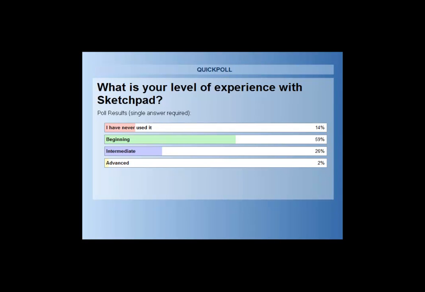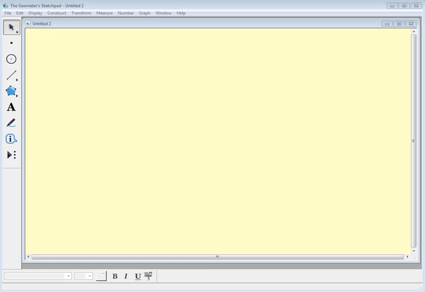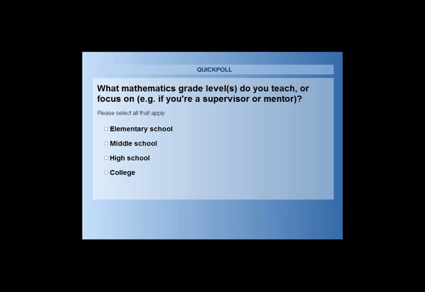Okay, good. So 14% have never used Sketchpad at all, 59% beginning, 26% intermediate. Okay, that is great. And let me now do one other poll. I would like to know what mathematics grade level you teach or that you focus on. I expect some of you are probably teachers of teachers at the college level, but if you could tell me what you focus on, that would be great. Elementary, middle, high school, or if you're explicitly a college level mathematics teacher, that would be great too. Okay, so mostly high school.